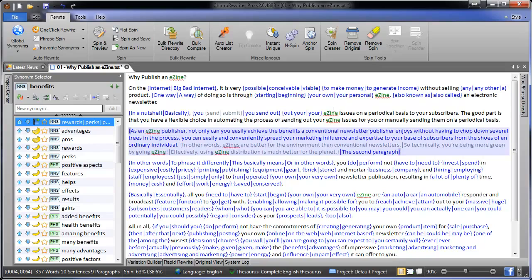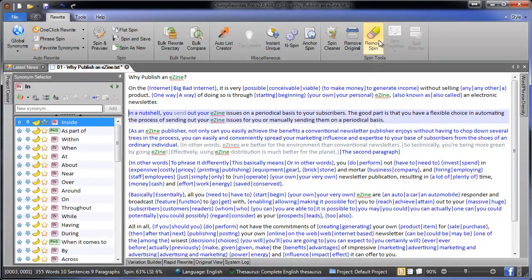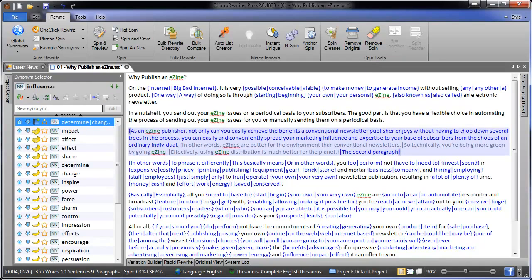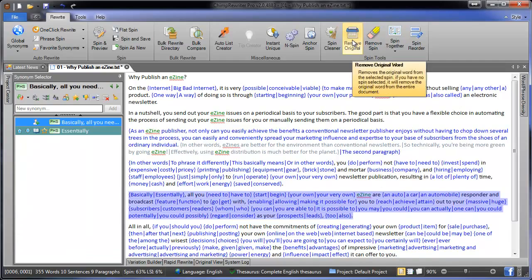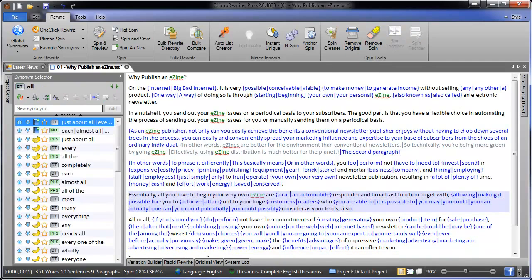Now if you decide that you don't like any of the synonyms you've done in this paragraph, you can just remove spin and it will take it back to its original form. Remove original is to make it as unique as possible. So essentially what that will do is remove the original word wherever there is another option. So if we highlight this paragraph and select remove original, that will be as unique as possible from the original version.